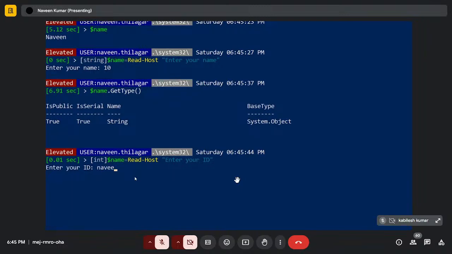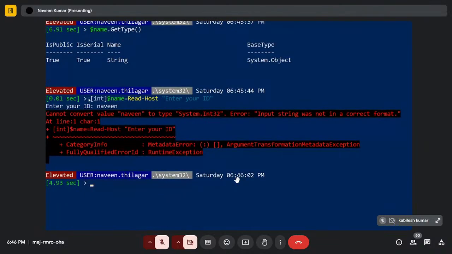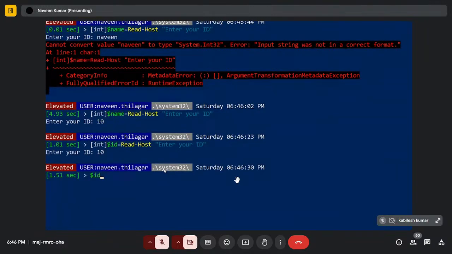I don't want someone to write any string. I want my script to fail there itself. This is how you could enforce a data type in your code. If you want any specific variable to have a specific data type, you can do something like this. Now let's say you have captured this data. I have entered my ID, or I'll just change the variable so that it will be more sensible. I'll just say ID. Now let's look at the GetType.